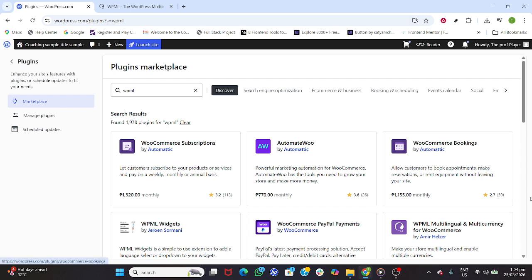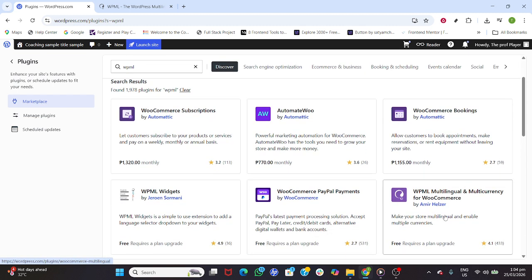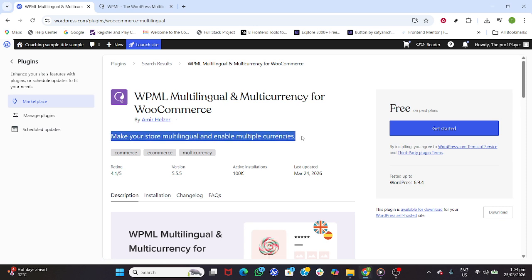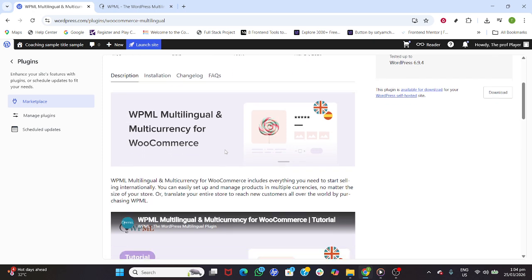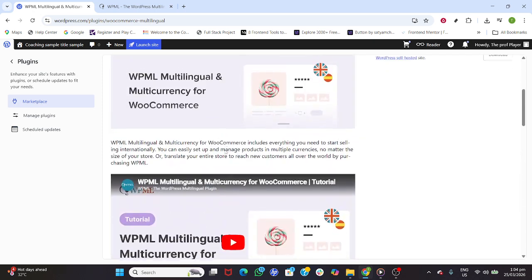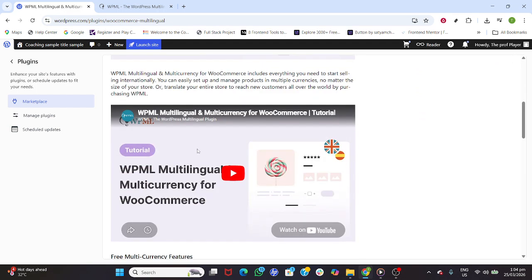Use the search bar and type WPML. You're looking for the listing called WPML Multilingual and Multicurrency for WooCommerce. This is the official integration that brings multilingual support and currency handling to WooCommerce stores powered by WPML. Click the listing to open its dedicated page.